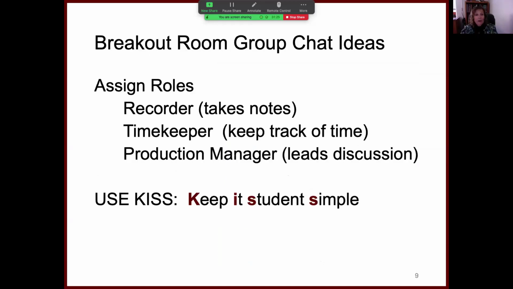Let's take a look. First of all, it's always a good idea to assign roles. And if you teach beginning level ESL, you are going to have to teach the students these words because they probably won't know them. But I always have somebody who takes notes, somebody to keep track of time, and somebody who can lead the discussion. Now, my words are recorder, timekeeper, production manager. You can change it to note taker, timer, whatever you want, any words you want with your students.